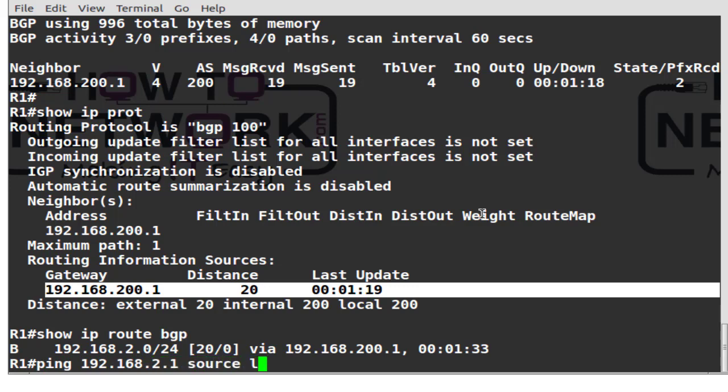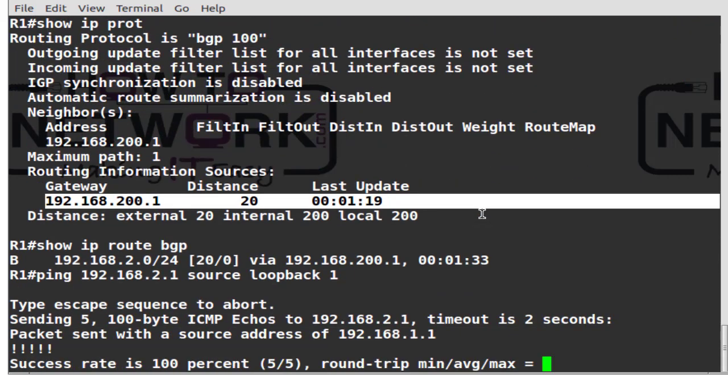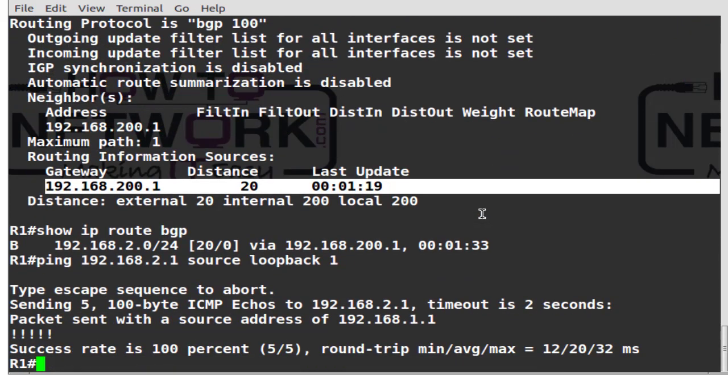Ping the remote IP address. It's the only host we have on that network. You can do the same commands on router 2. I'm just going to do one command on router 2, but you try all of them.